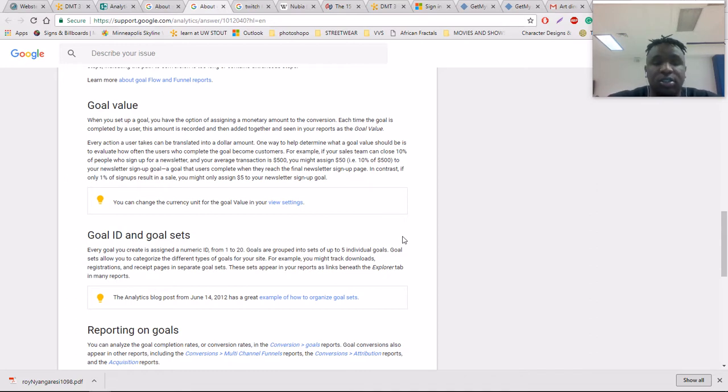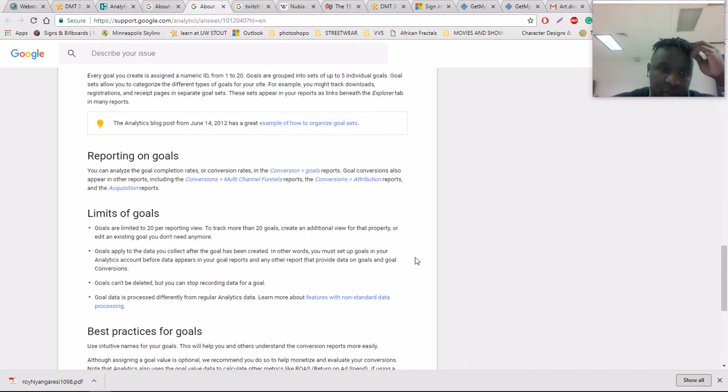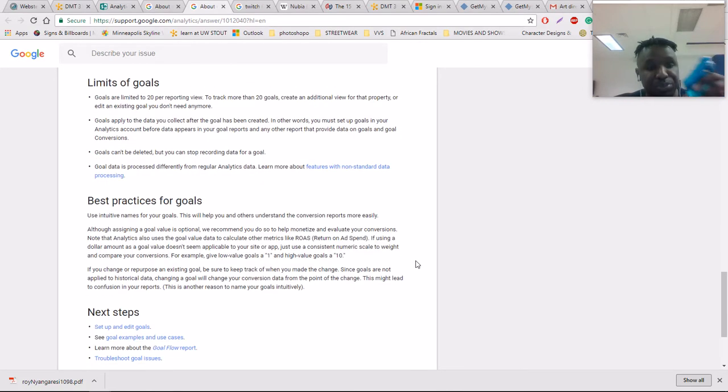So that's good. And every goal you set, you can give it a numeric ID from 1 to 20, which is really good. The limit on goals is that there are only 20 per reporting view. To track more than 20 goals, you have to create an additional view on the property. Best practice for goals is to use intuitive names for your goals. This will help you understand the conversion.